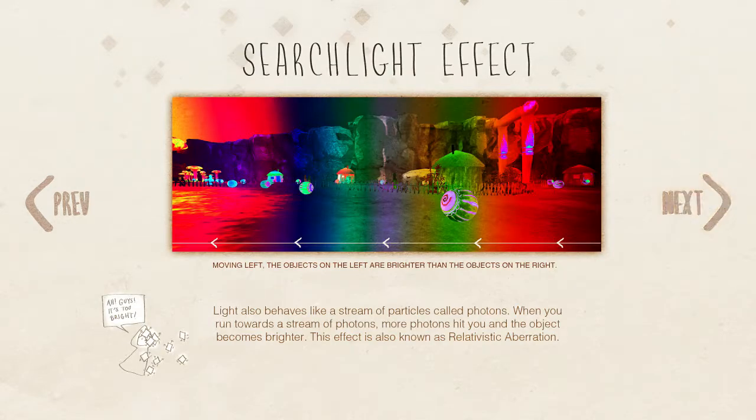So there's infrared and ultraviolet, which do actually become visible when you're traveling close to the speed of light. Moving left, the objects on the left are brighter than the objects on the right, and this is called the searchlight effect. Light also behaves like a stream of particles called photons. When you run towards a stream of photons, more photons hit you and the object becomes brighter. This effect is also known as relativistic aberration.